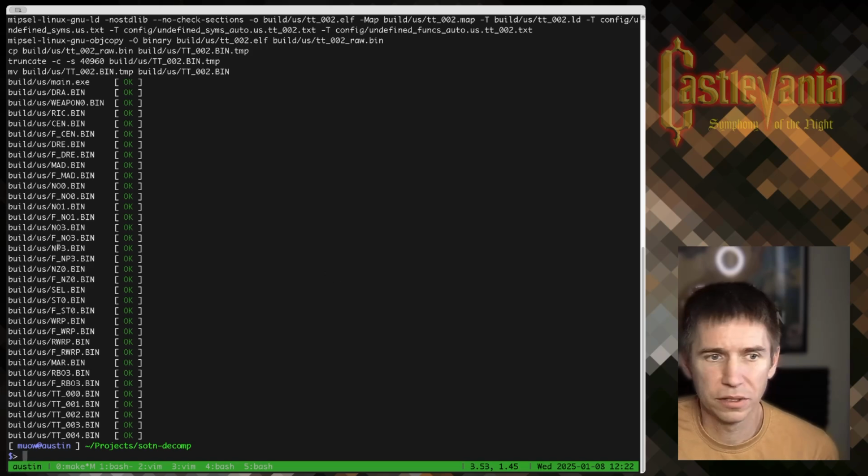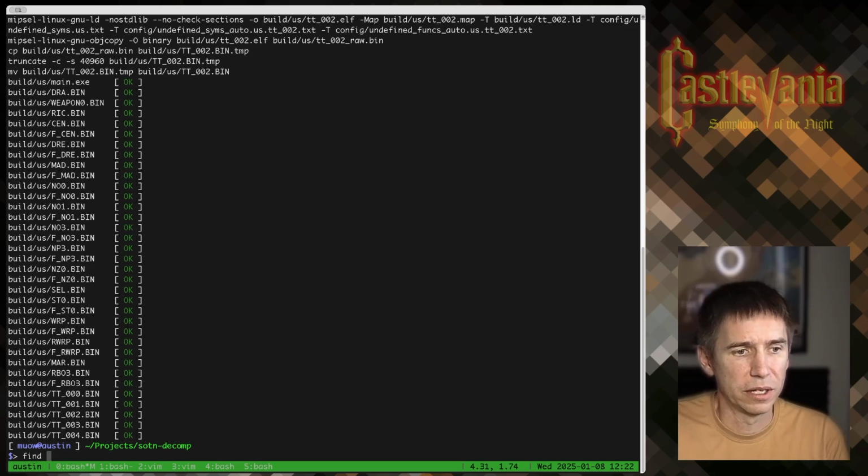All right, so we have a clean build. I like to use find. My preference really is to leverage Unix tools wherever possible. I know a lot of people like to use Visual Studio Code or other things like that. But for me, the old Unix tools are what I'm familiar with and what I'm comfortable using.